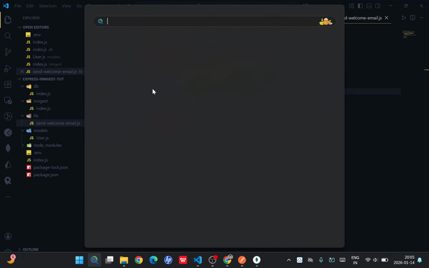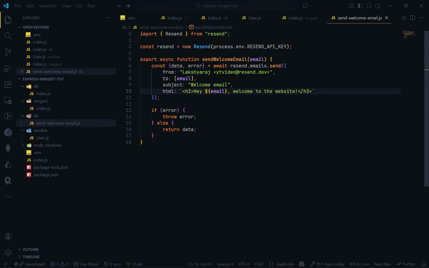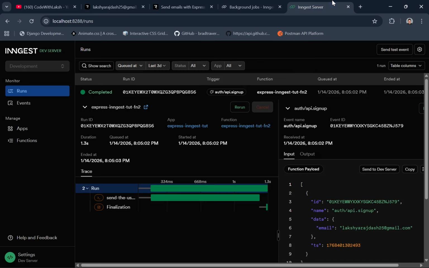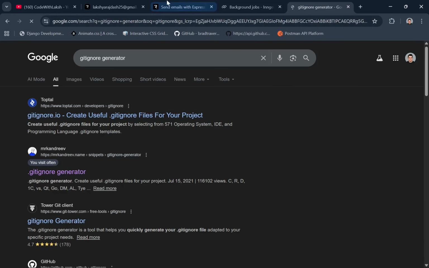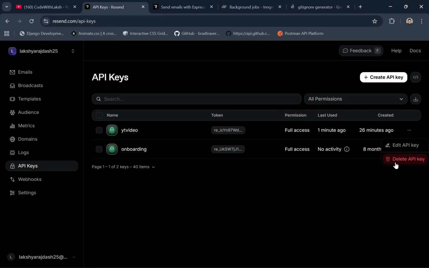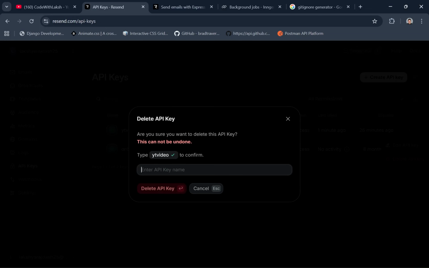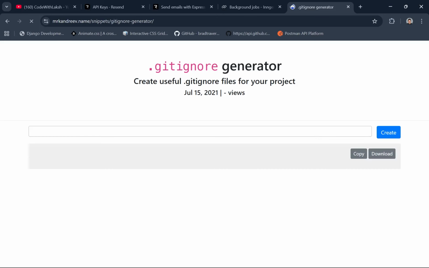So I will go ahead simply to my GitHub account, GitHub Desktop, and I'll be pushing all the code to GitHub. Right click and format the document. Before pushing, let me ensure that I also have a gitignore generator. Before that, one important thing, I'm deleting this API key right now. Okay, so I'll delete this API key. Right, so let us go ahead and use this gitignore generator.